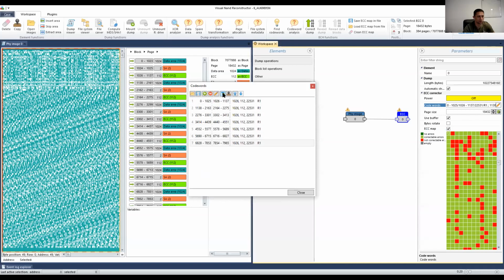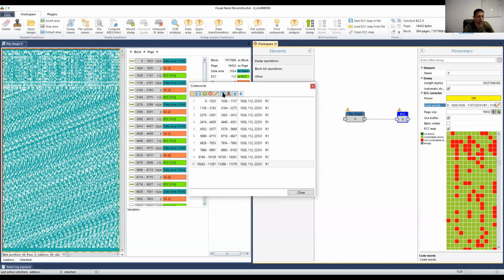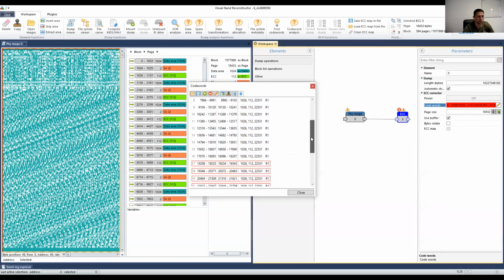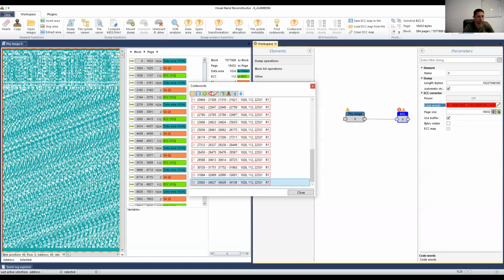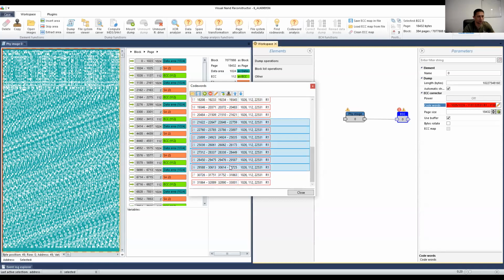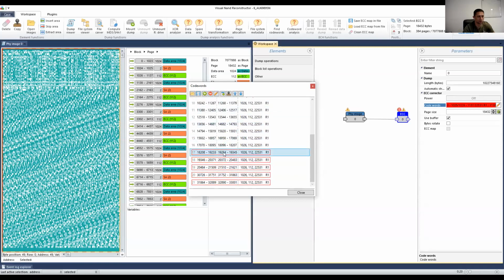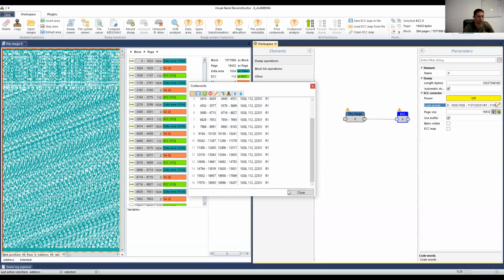Page size here is 16 kilobytes, so I need to add 16 codewords. And it's kind of slow now because it's recalculating the ECC map each time. It looks like I did too many clicks. Okay, let me remove it. Okay, 16 codewords.